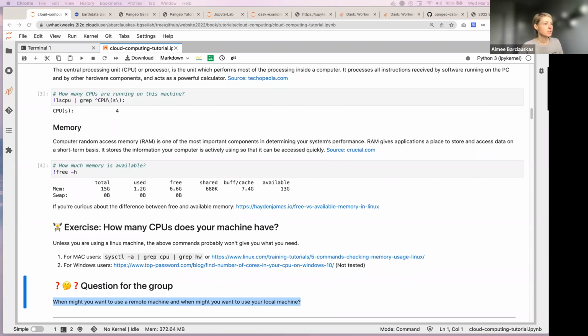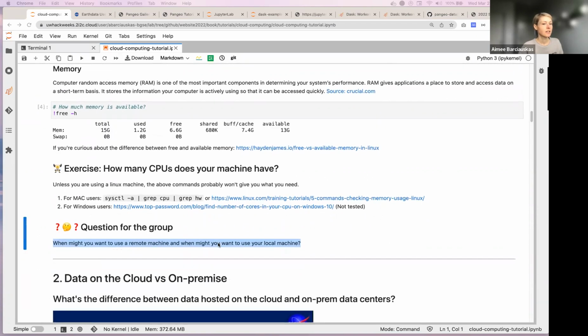Remote when you need more CPUs than local has. Yes, that's true. We could have gotten a bigger machine than we're currently running on. It depends on the task. For instance, for ML you might want to use a GPU, which is a stronger processing unit. Another answer: to extract data from big data sets when you still want to do other things. Yeah, I like that one, when you still want to do other things while your tasks are running.